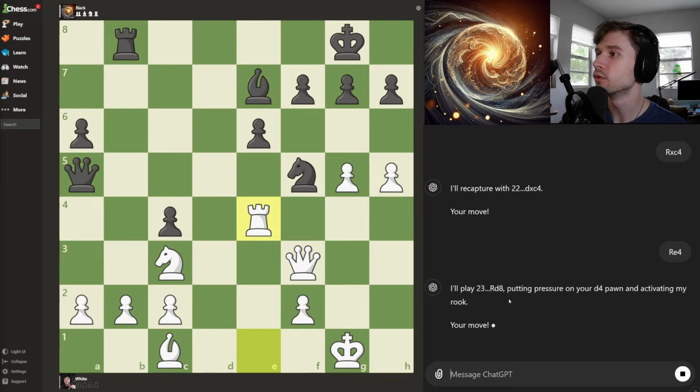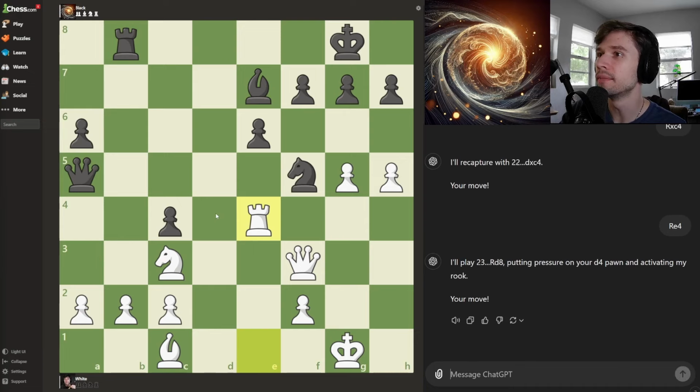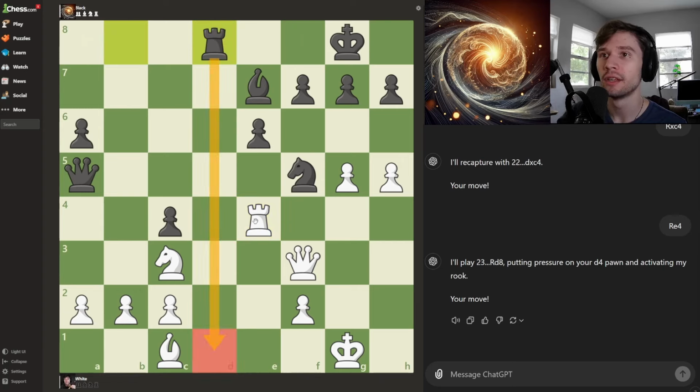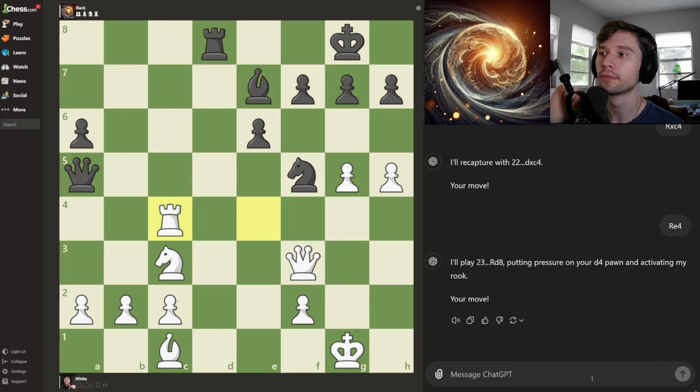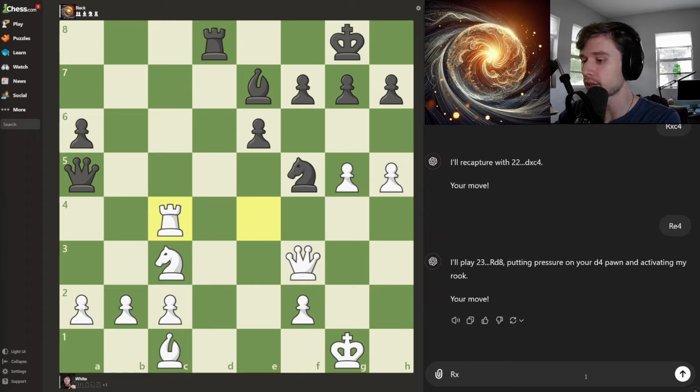Okay, it'll play rook d8, putting pressure on my d4 pawn. I don't have a d4 pawn, but it is activating its rook. So we can capture back. And let's see, is the rook coming anywhere? It can't sneak into our position to give a check because the knight is actually guarding this d1 square. So I think I'm okay with capturing this rook or capturing this pawn on c4. So let's play rook takes c4.